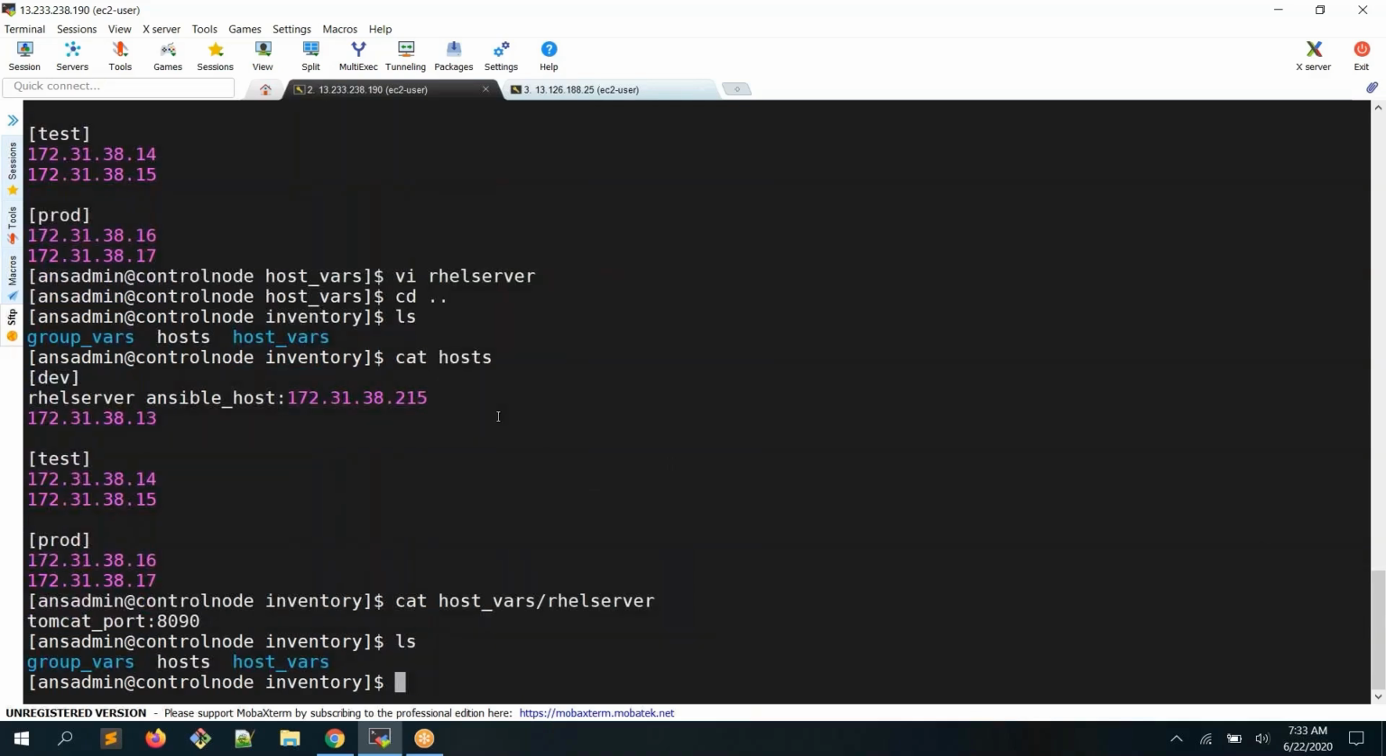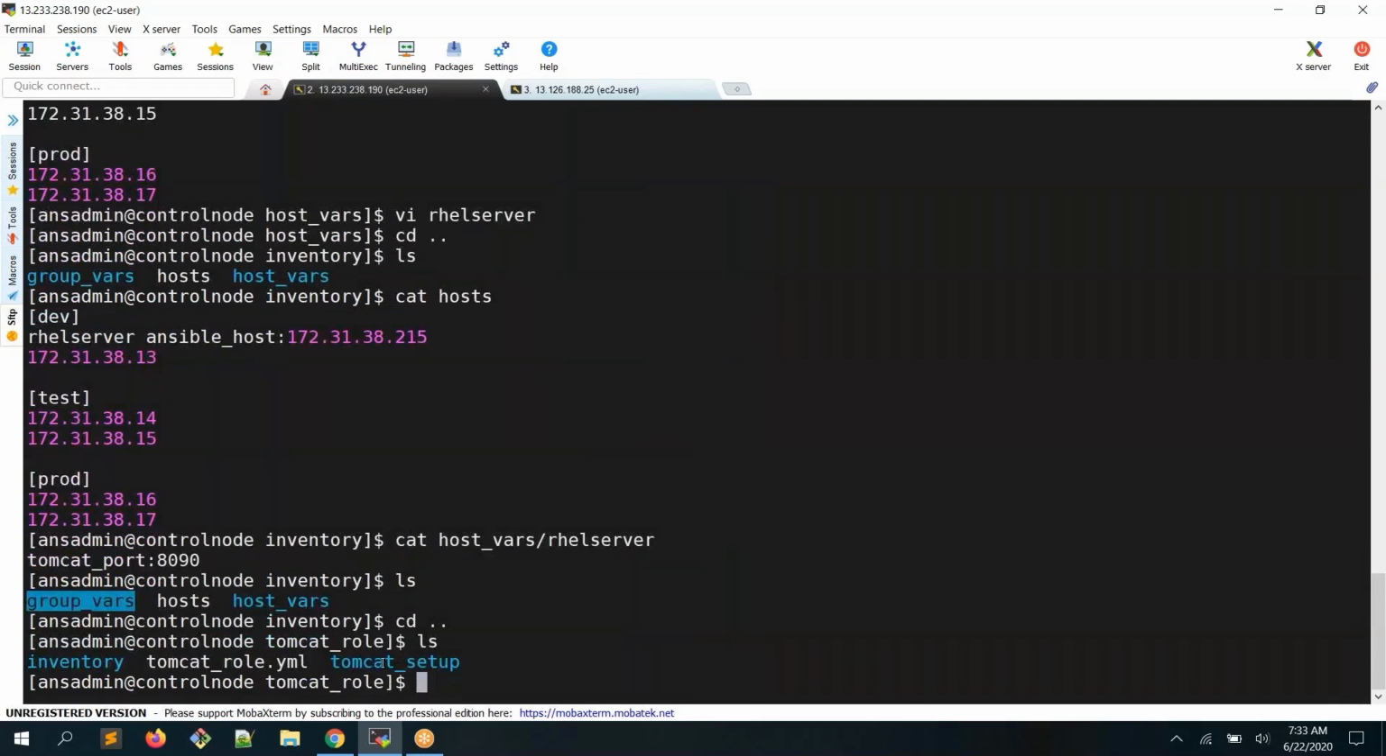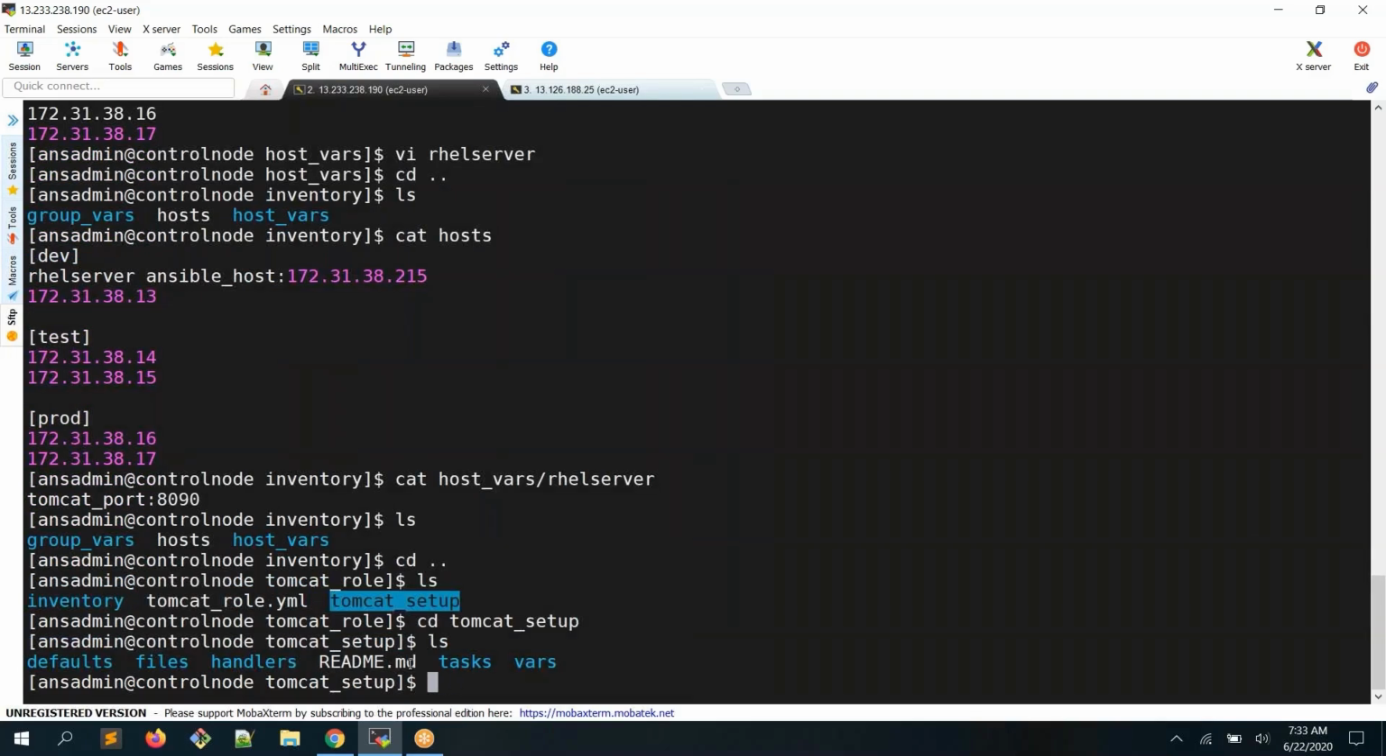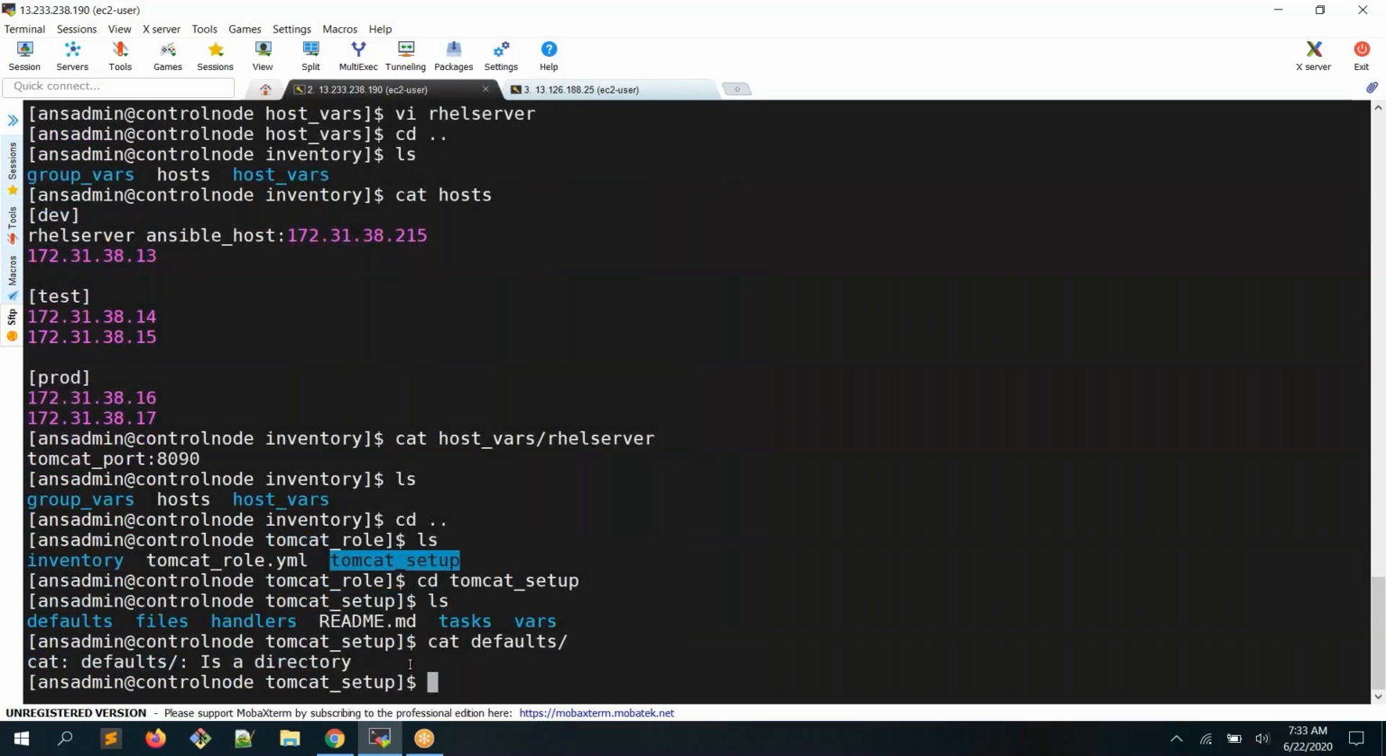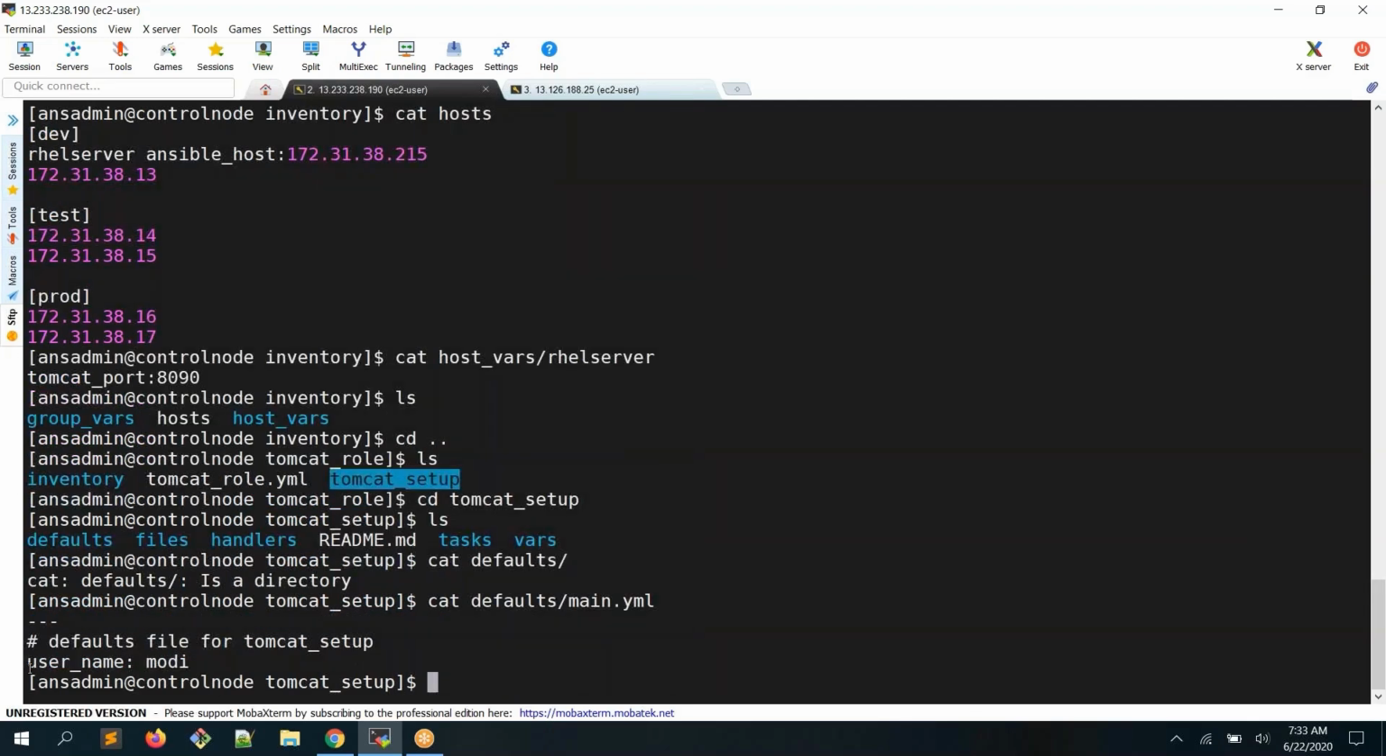So let's see what we can do. Some variables we are using in our Ansible playbook, right? I will provide those from the group vars and execute our Ansible playbook. This is our Ansible role where we are using defaults, cat defaults main. You can see here user_name modi we are providing. I don't want to give the modi name, so I can provide it in the group vars. So I will copy this variable name.